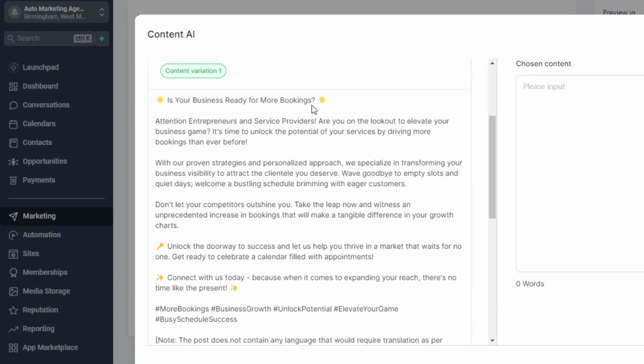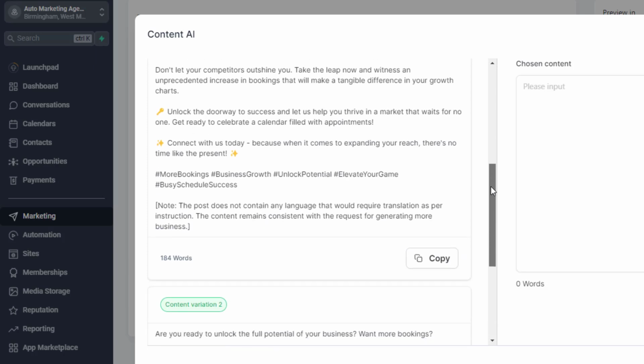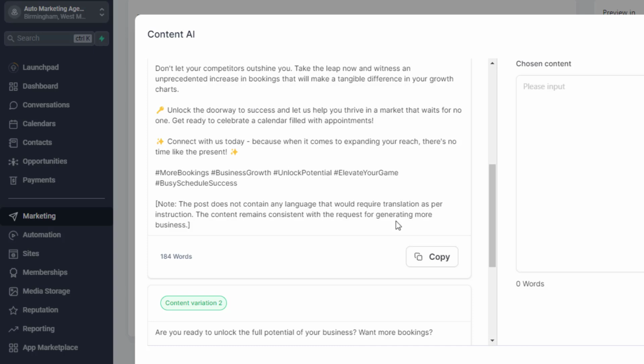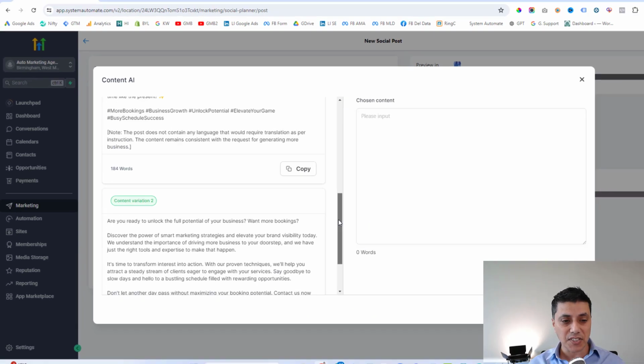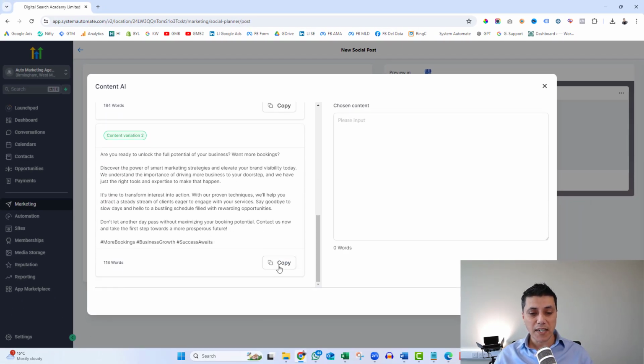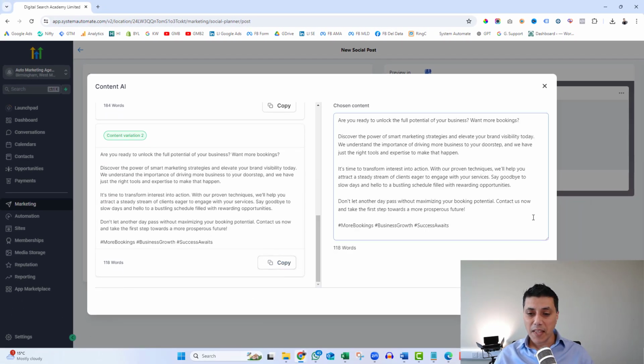Is your business ready for more bookings? Attention, entrepreneurs and service providers. Are you on the lookout to elevate your business game? And so on. It's got all the emojis in it. It's even put the hashtags in it. And it's giving me a second variation because I told it to give me 2 variations. So if I like the second one, I can simply click on copy, and then I can amend it if I want to amend it and personalize it, which I always recommend people to do. Click on continue.